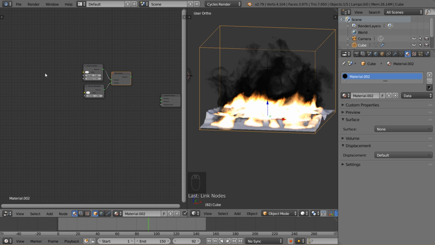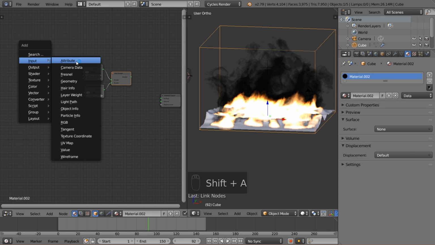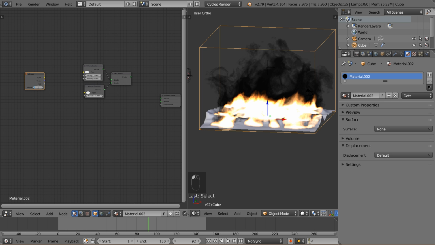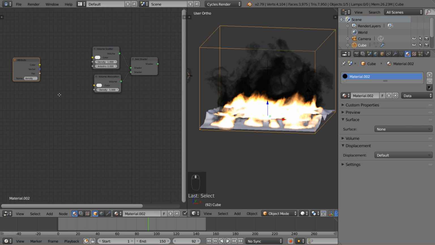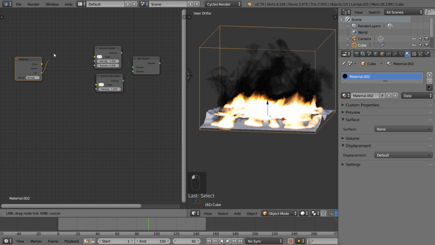add in an attribute node. So Shift A, input, attribute, and I'm going to name this density. Now it's important that you spell it right, otherwise it won't work. So make sure you spell it density. And then the factor is going to go into a multiply node.